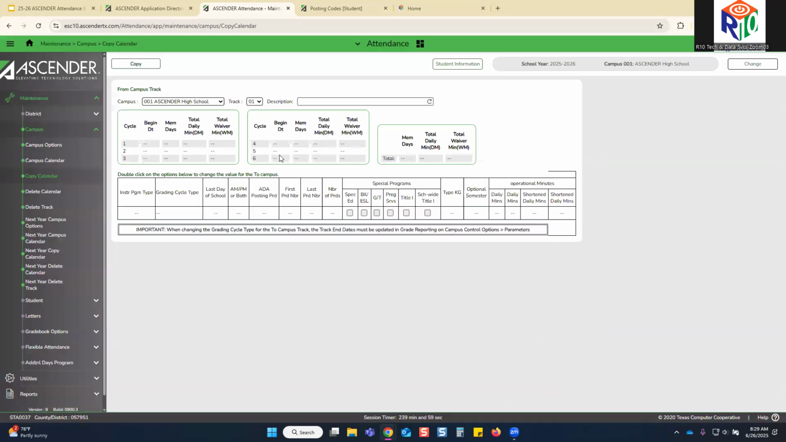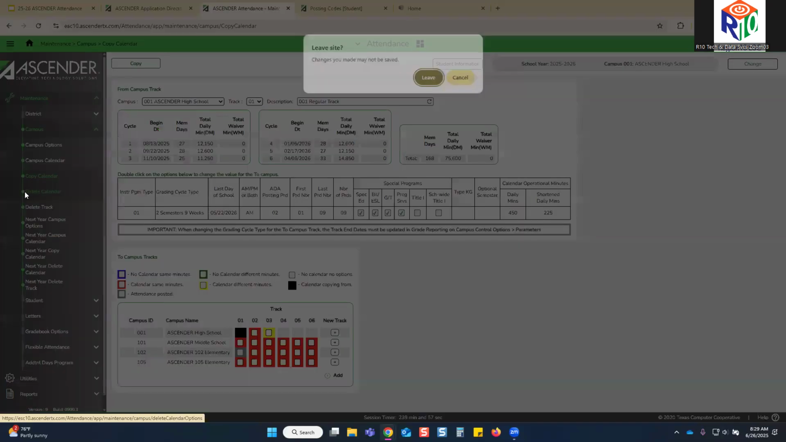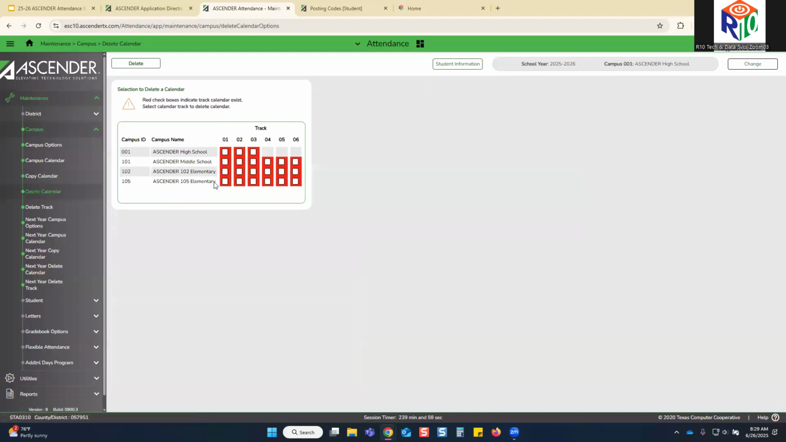And then likewise, it does take a minute to pull up this utility, this copy calendar feature. Likewise, you can delete a calendar. So I can select which calendars I want to delete in mass, let's say at my 105 elementary, I really actually don't need those tracks. I click OK. And then it tells me if they were successfully deleted and now they're no longer there. So that's deleting the calendar.